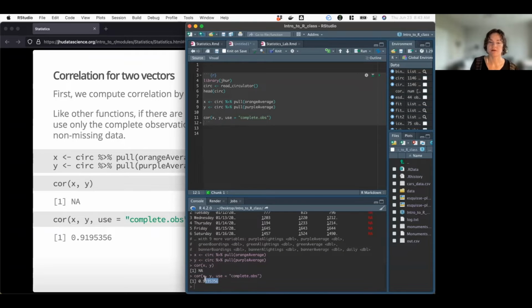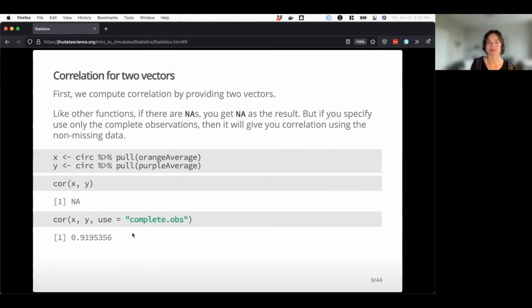Okay, so I would say that that's kind of correlated, right? So any value closer to 1 or -1 indicates that they're maybe correlated.